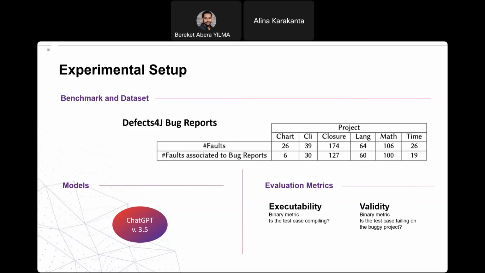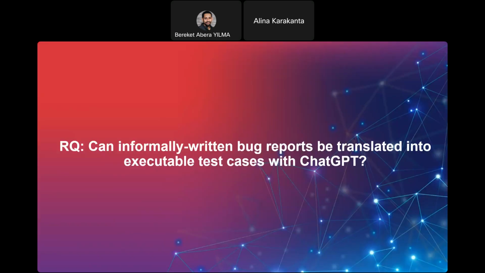And so as evaluation, of course, the first criterion is that the test case has to be executable, because we all know that ChatGPT can be very helpful, but sometimes, let's just really say, useless. So the first step was to see if the test case is actually executable. Then we defined validity as the fact that the test case actually has to fail on the buggy project, because otherwise, for sure, we are not able to demonstrate that there is a bug in the project. So then in general, the research question was, can we translate those informally written bug reports into executable test cases?